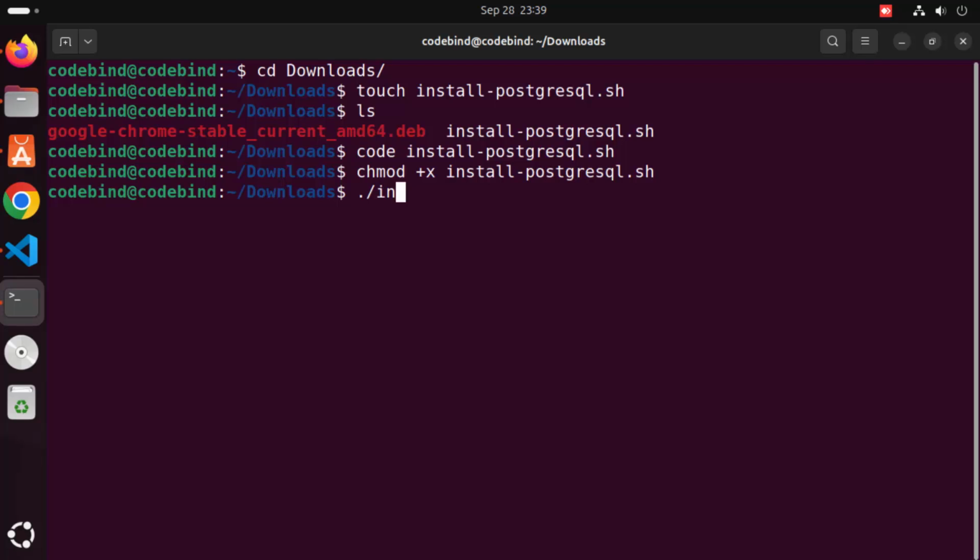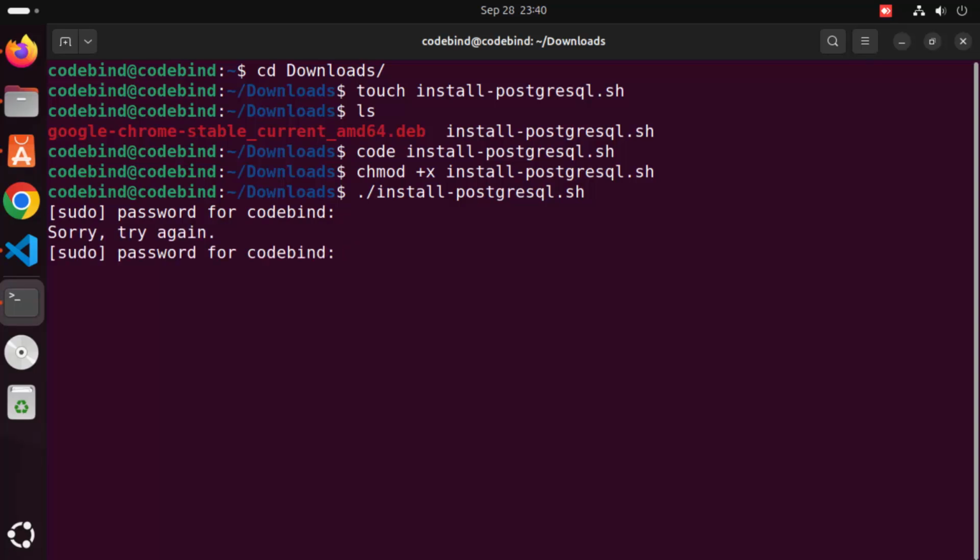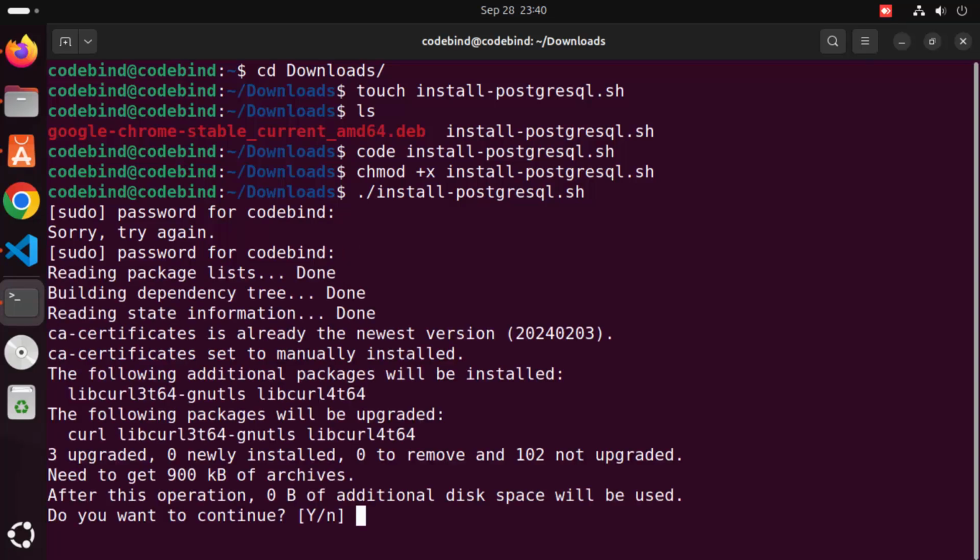Just write "in" and then press the tab key on your keyboard, and it's going to autocomplete the name of the file on your terminal, and then press enter here and give your Ubuntu's password, which you use to log into your Ubuntu operating system, and then press enter. And I will try again because I gave the wrong password. Let me try it again and then press enter once again, and now it's going to start executing all those commands.